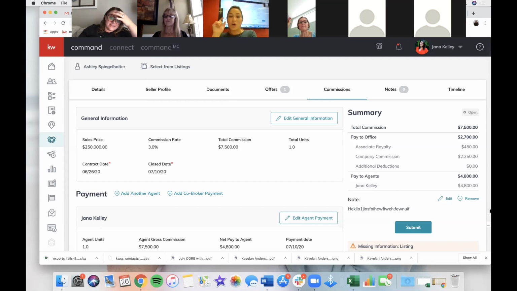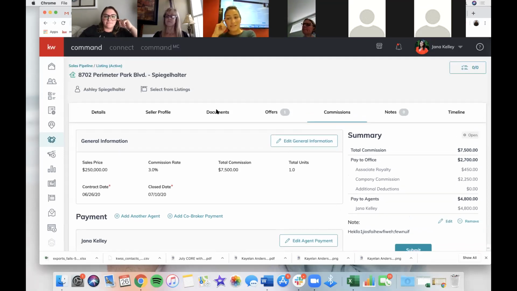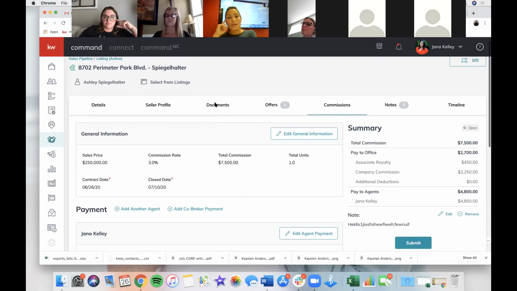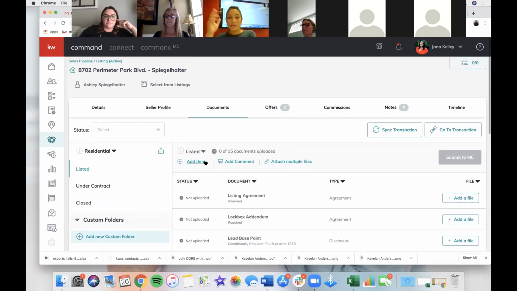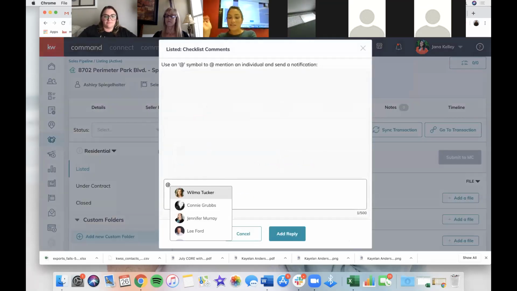Yes. Which also, one thing I realized we forgot to mention, Ash, when you're submitting for compliance, there's also a way to send a message to Jen Murray, or Wilma, either one. So where it says add comments in the middle, you can tag them just like you would on Facebook. So Jen or Wilma, either one or both. Or Connie or Lee. It is always best to over communicate.